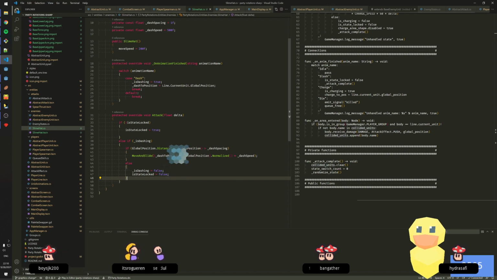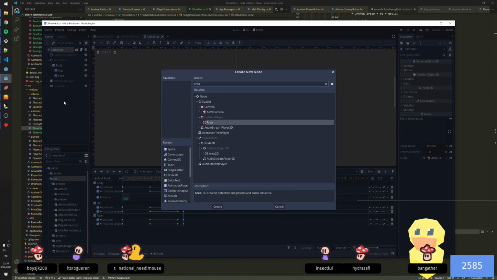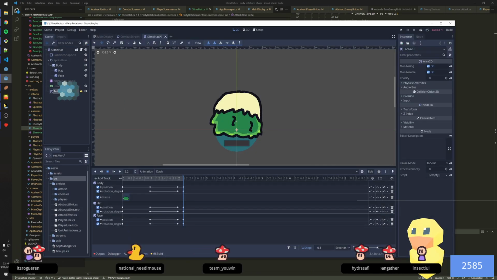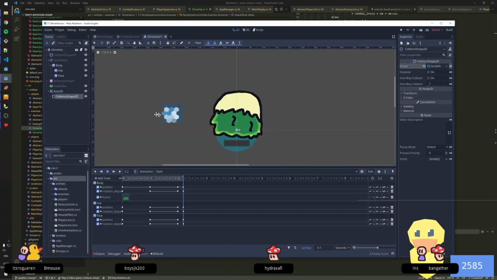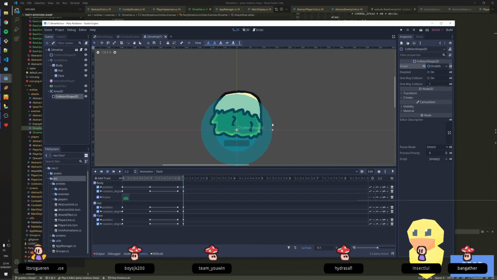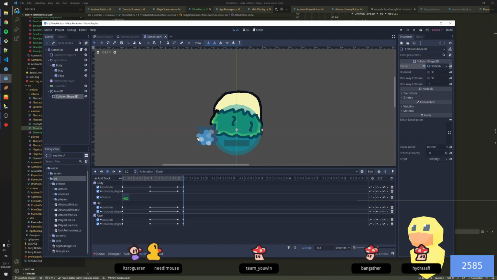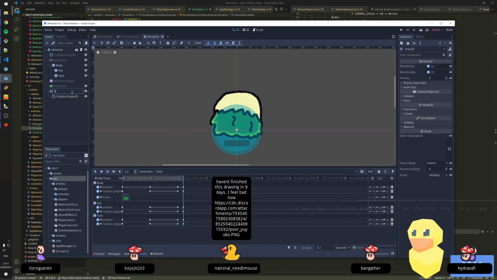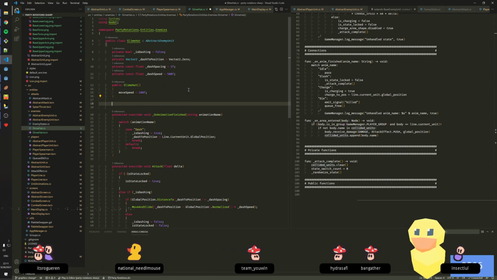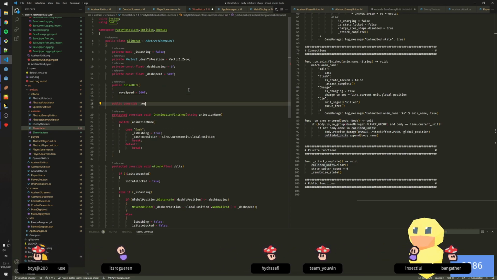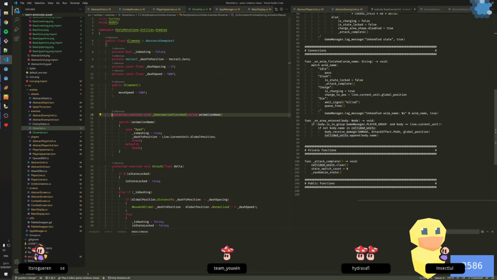So let's see. Let's add an Area2D. I'll add a separate collision shape for this. So this will just be a big circle, I guess. Slightly bigger, of course, but not too much bigger, just a little bigger. Right, and this is your dash area, like so. And then here, we can do a public override ready. Please, public override ready. I desire code completion.